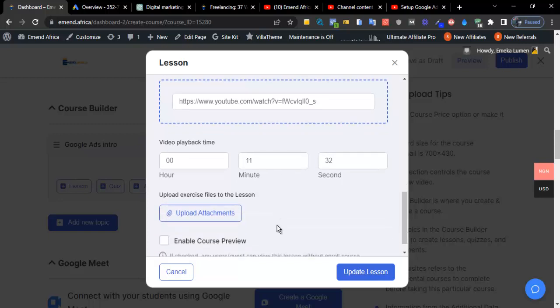So if you have an attachment, if you have something you want to give them on this particular module, maybe you have a file or you have a software or you have a link you want to give to them, you click on this upload attachment.